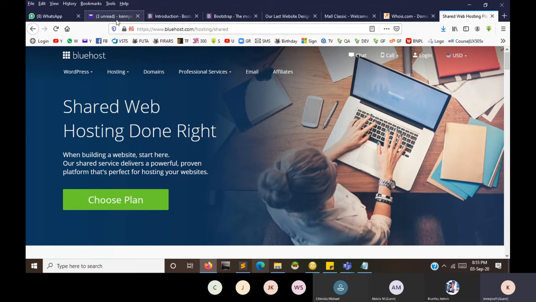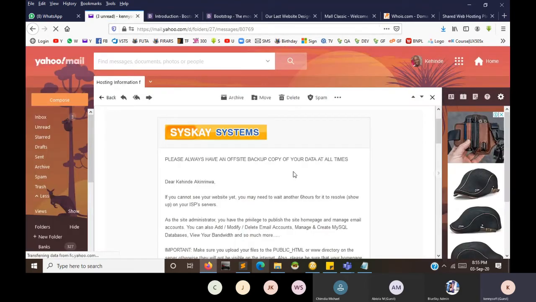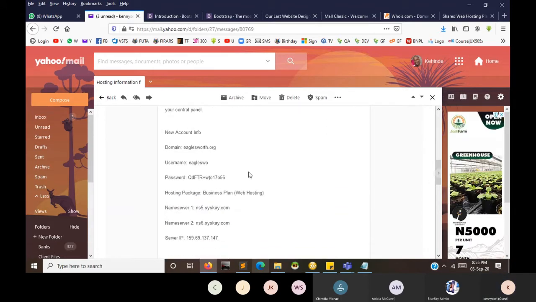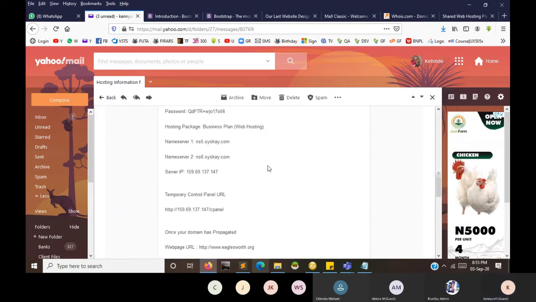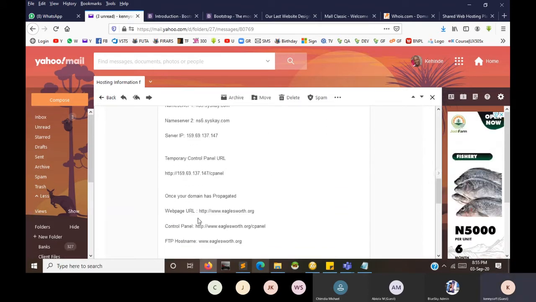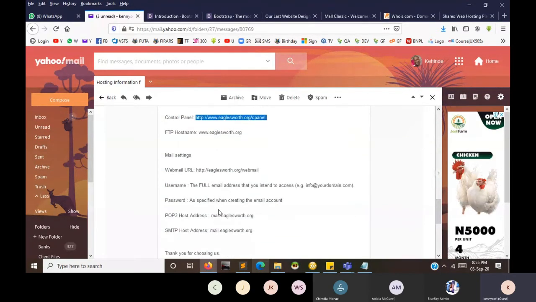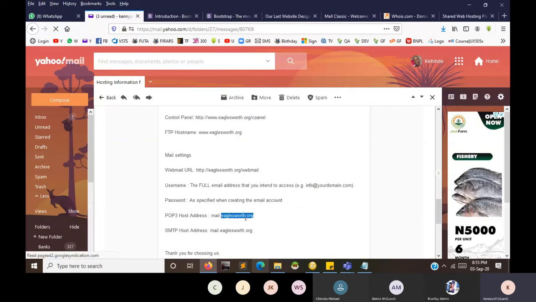When you are done, you are going to get an email, and the email is going to look something like this. What you are going to get, for example, on this website, Eaglesword, is that it has been registered, and these are the hosting details, the password to the cPanel. Okay, for example, this website. Let me show you this website.